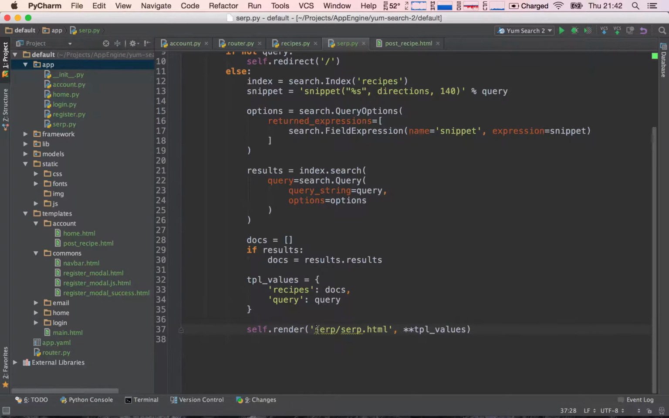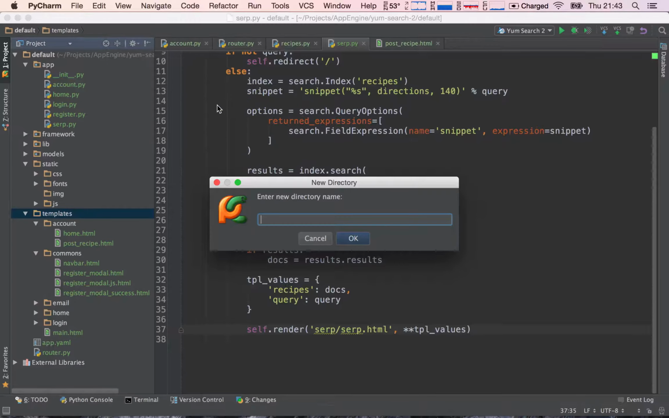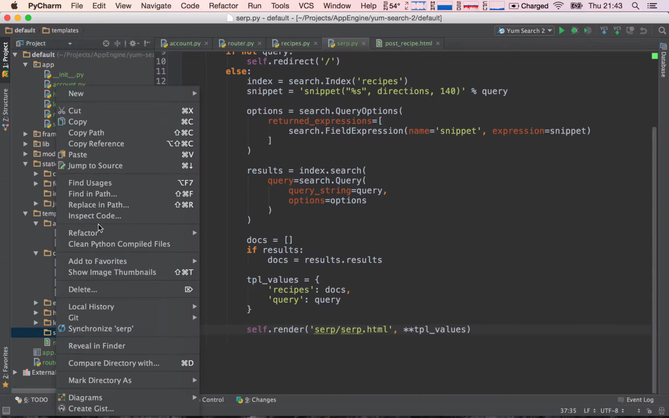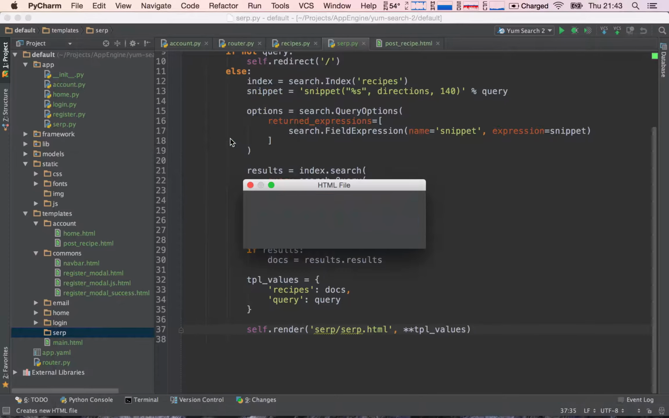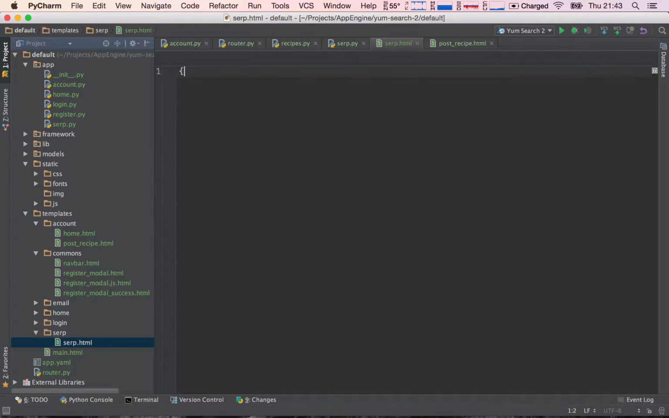So since we're pointing it to the SERP directory, and then in the SERP directory there's SERP HTML, let's go ahead and create the SERP directory inside of the templates folder. So this will be SERP, which again stands for Search Engine Results Page. And inside of the SERP folder, we're going to create a HTML file also called SERP. Okay, now you know the routine.